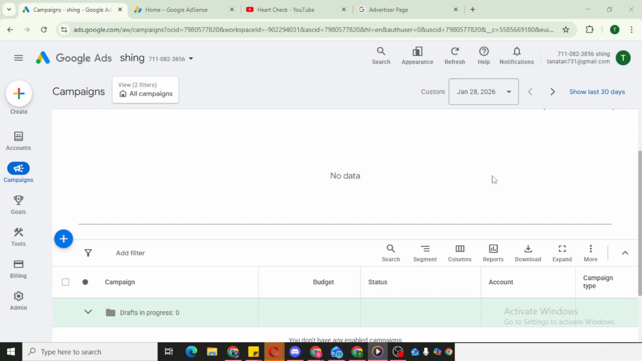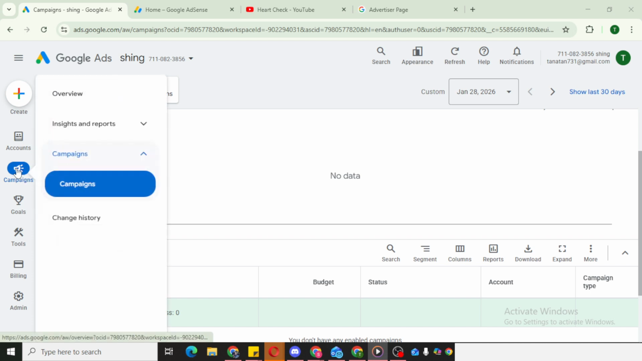Start by opening your Google Ads account and signing in with the email you use for advertising. Once you're in, head to the Campaigns area. This is a quick way to confirm you're in the right place and that your account is active. Don't worry if you don't see any campaigns yet. This step is simply to get oriented.